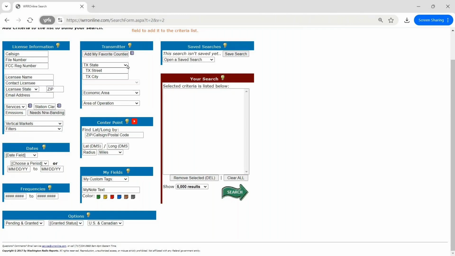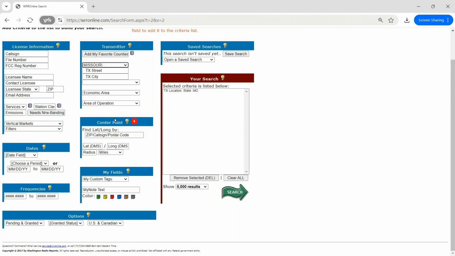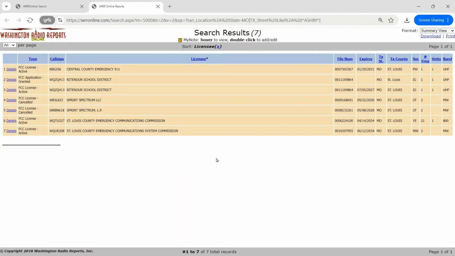One way of doing that is to look under the street address. If you know that they're in a certain state, that ought to be pretty easy. You know it's in Missouri. You don't even know for sure what city it's in, but you know the street has the word Ashby in it. You just surround that with the star, which again is our wild card. So any license that's on Ashby Road in Missouri.